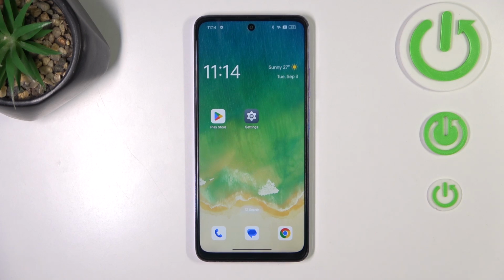Hi everyone, in front of me I've got OPPO A80 and let me share with you how to check for the software updates on this device.